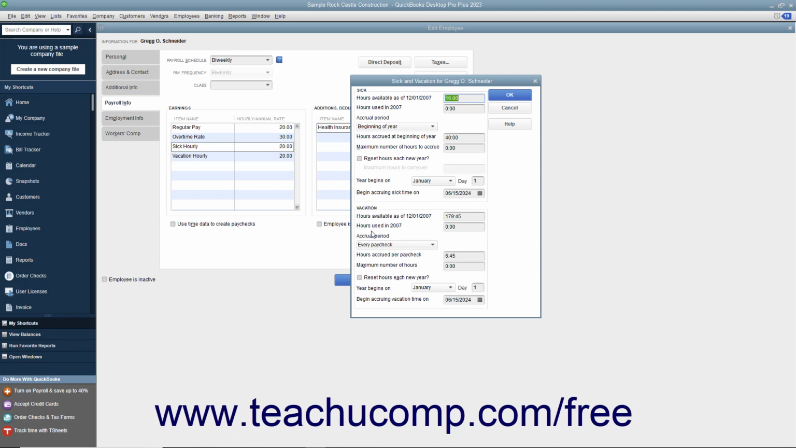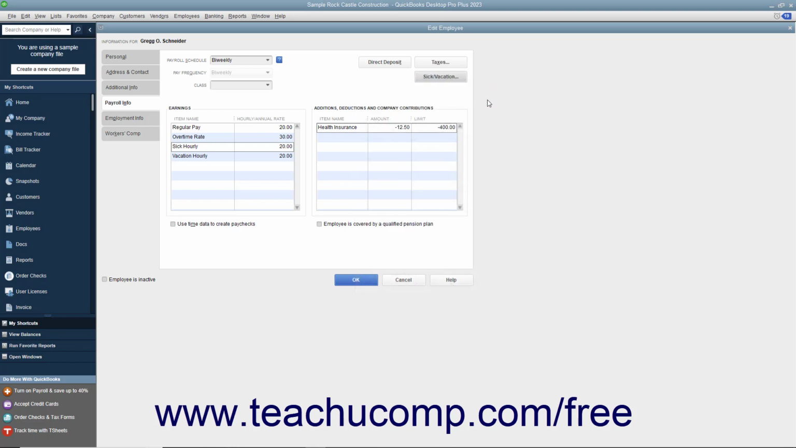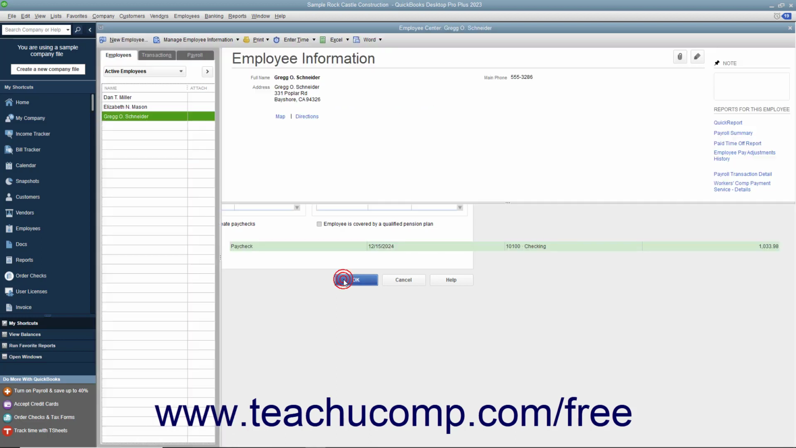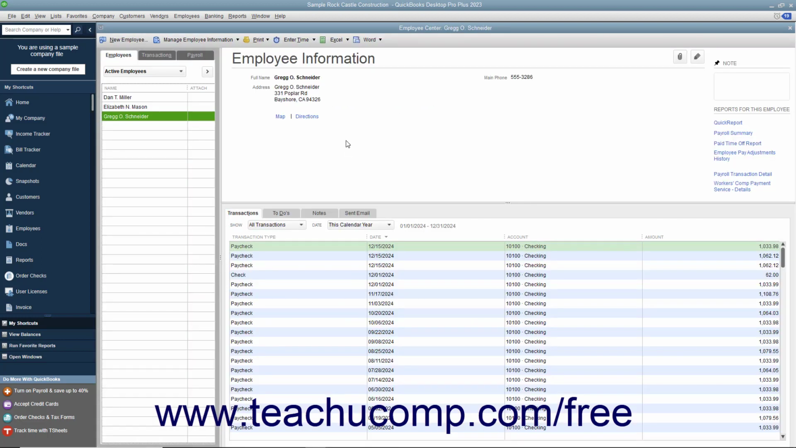After you have finished entering the sick and vacation information for the employee, click the OK button within the Sick and Vacation dialog box to return to the New Employee or Edit Employee window. When you are finished setting up the employee's payroll data, click the OK button within either the New Employee or Edit Employee windows to close the window and save your changes.